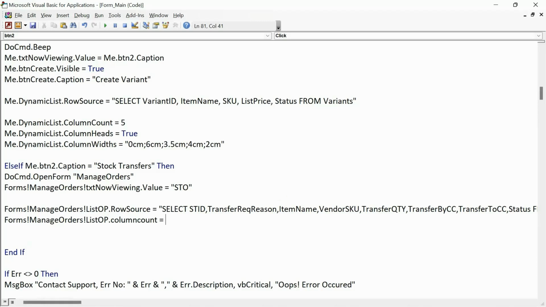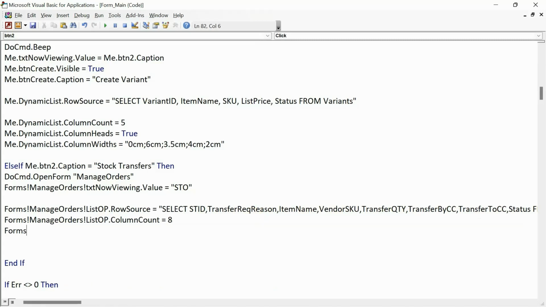Column count is equal to how many columns do we have. That's the first property I set. So 1, 2, 3, 4, 5, 6, 7, 8. So we want 8 columns. Now, the next property I'm going to set or define is called column heads, so heading of the column, and I'm going to turn it on, true.